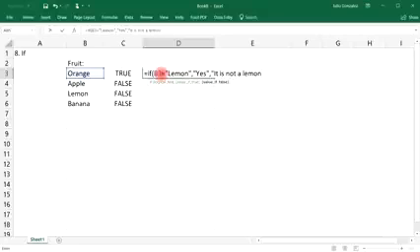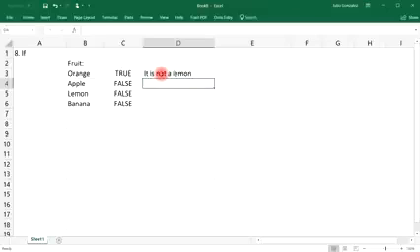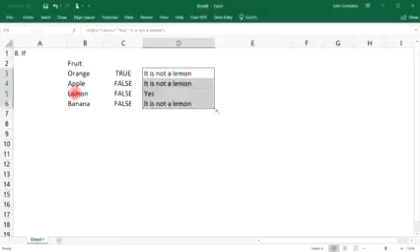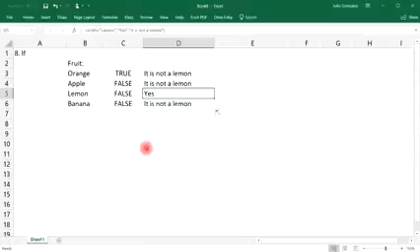Whatever I decide to write here, it's going to replace the word false with that statement if it's not true. So here I don't have a lemon, so it says not a lemon. And now I can extend this. This one is a lemon, so I get an output of yes.